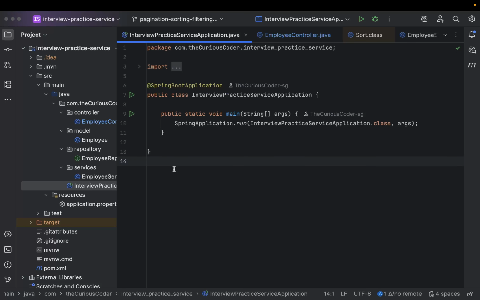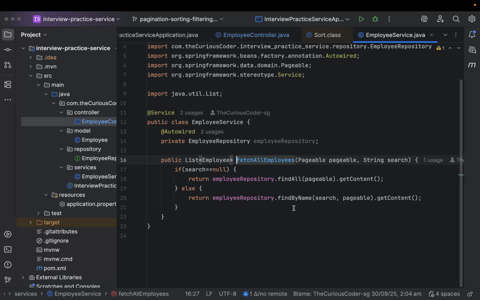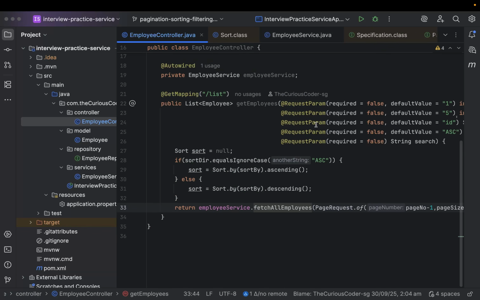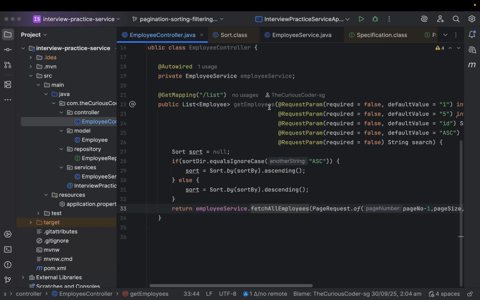So first, let me quickly give you a recap of what we did in the last video. We created this API getEmployees, whose initial purpose was to fetch all the employees from the database, but then step by step we kept on adding the pagination, sorting and filtering logic in this API. So how did we do pagination? We use this interface Pageable, which takes two things, page number and the page size, and both these things we get as a request parameter in this API.